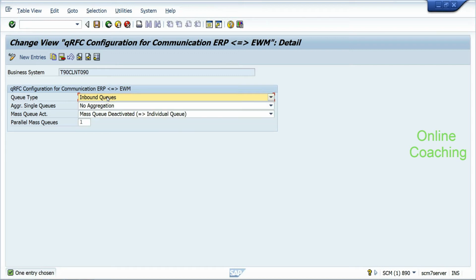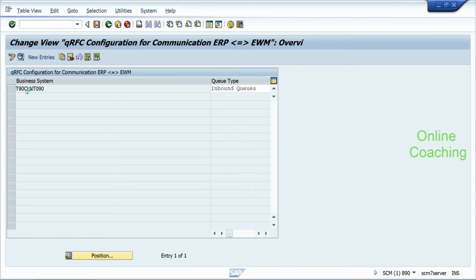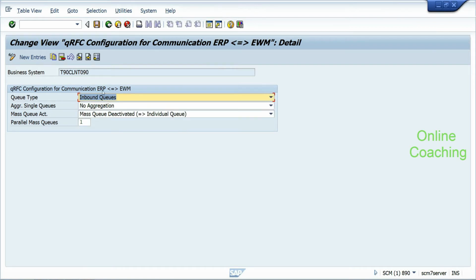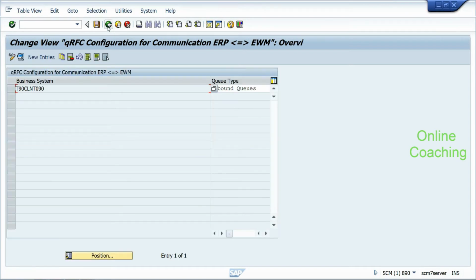So we have to set up inbound queues or outbound queues or both? No, you need to select only one of them. You can use it as an inbound queue or an outbound queue, or no queues, if you want to use only IDOC processing. If you are using outbound there, you have to use inbound here. It's a one-time setting.